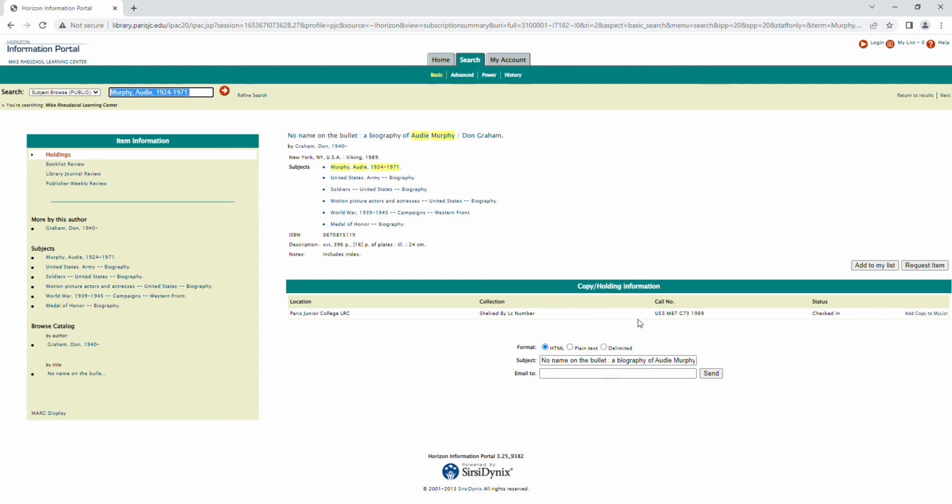Call number: we use the American Library of Congress classification system, which means every letter and number means something. Status is checked in, which means the book should be on the shelf. If you're at home and wish to pick up a book, select Request Item, and the book will be waiting for you at the circulation desk. The title is right here, and your search has been highlighted. That's a basic search.